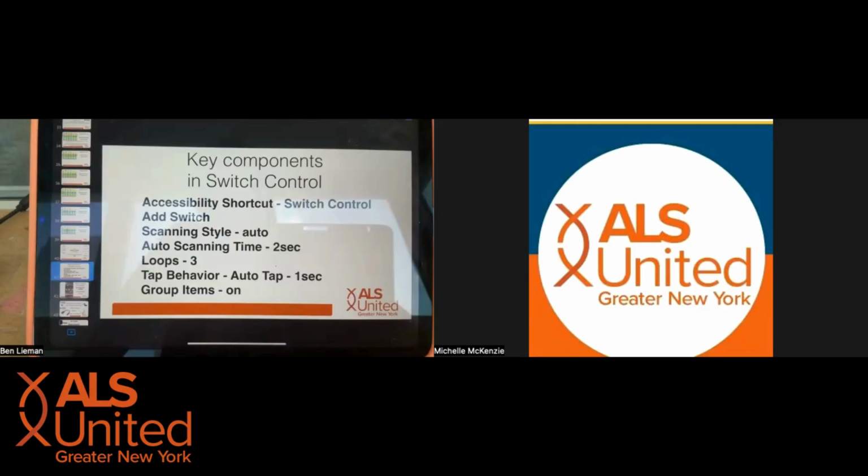Without group items, for example, if you had the alphabet and you needed the letter T, it would go through the A and the B and the C and the D, right? It wouldn't be grouped. And then it would take an excessive long time to get to everything that you want. So grouping items, you just have to anticipate what group the item you want is in, select that group, and then it scans each item in that group.